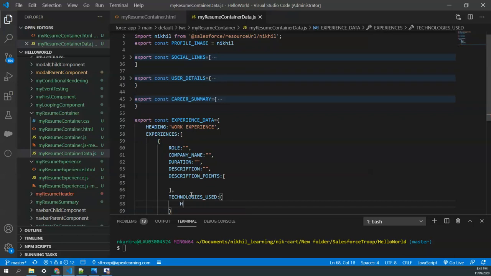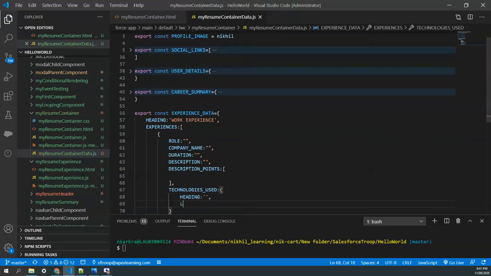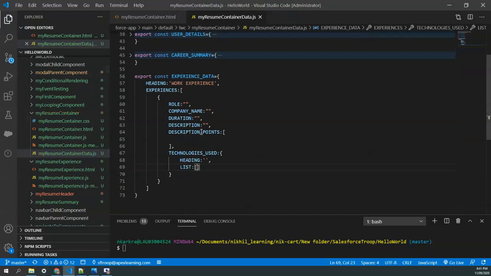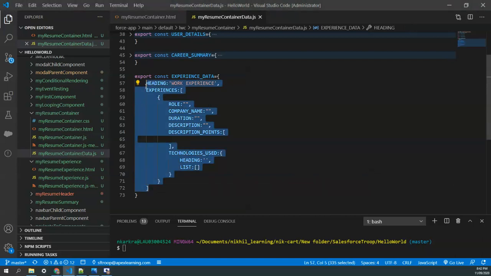And the technologies used should have a heading, and then we have the list of technologies. This is how your structure is going to look. And I'll just copy paste the data, and I'll show you how the real thing looks like.